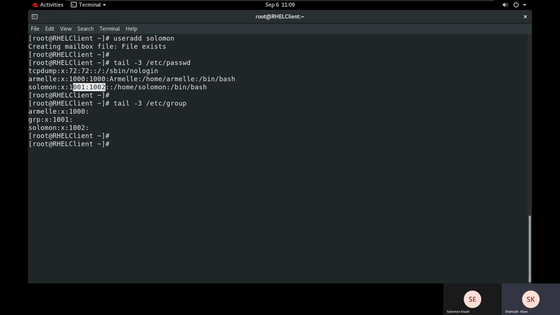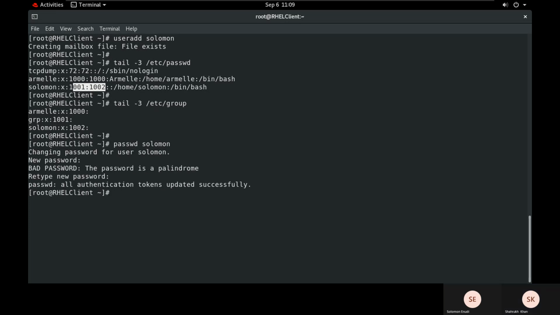And if I want to set a password for any user, then you can use passwd and the username. Just provide the password. The password has been updated. But remember, only the root user can change the password for other users. If the Solomon user tries to change the password for the RML user, he will not be able to do that.